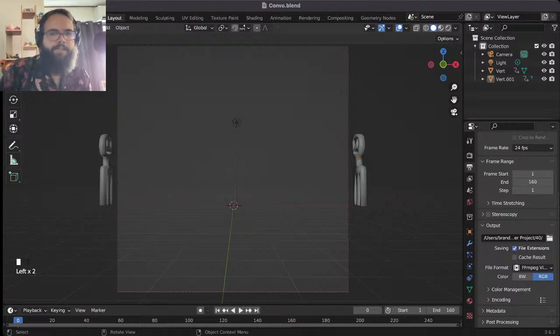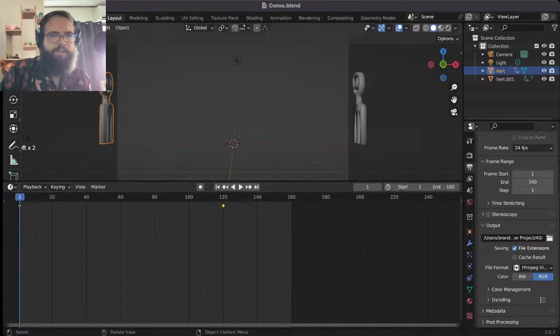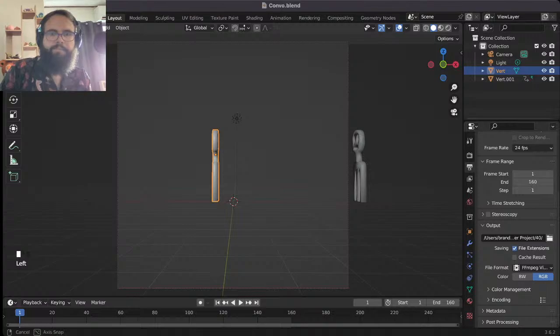Okay. So now I've got that done. Let me move to frame 1. Can I just delete these keys? What if I did do that? Come on. Just delete. Nice. Okay, that worked. Delete. So now I don't need to worry about that.